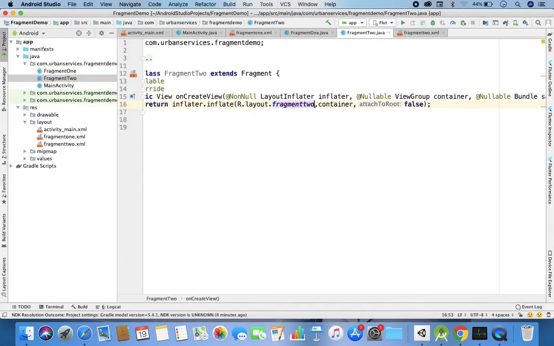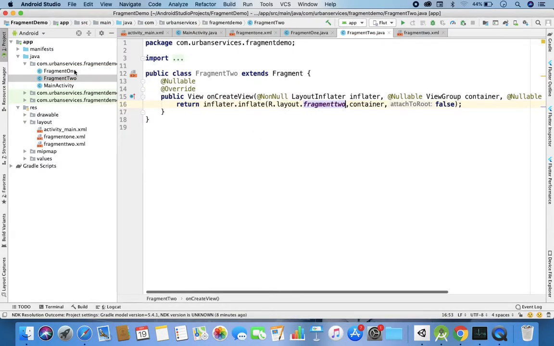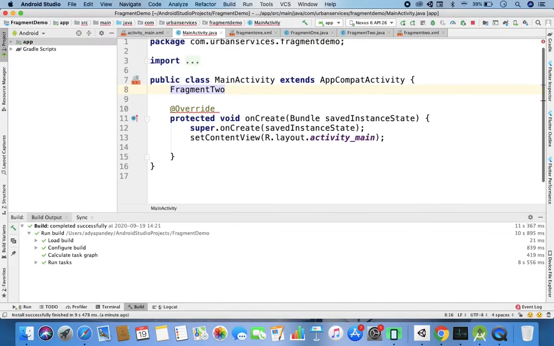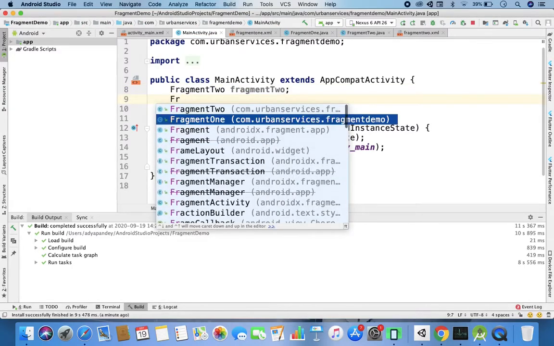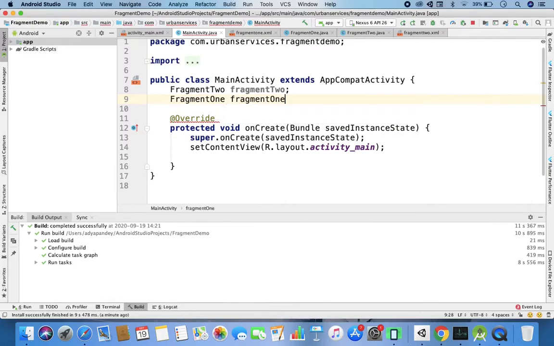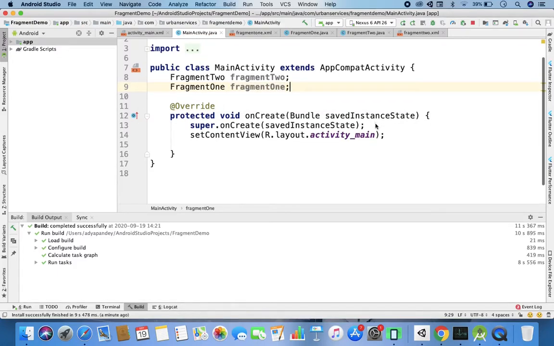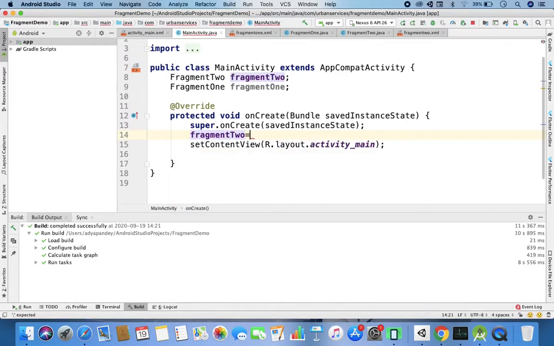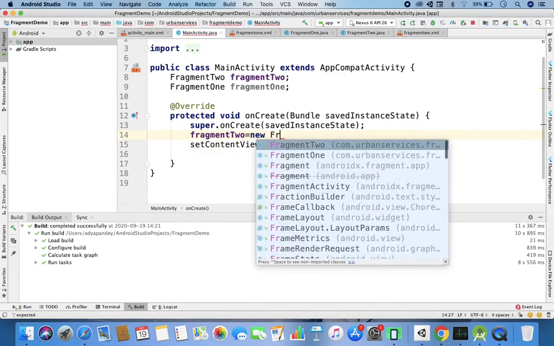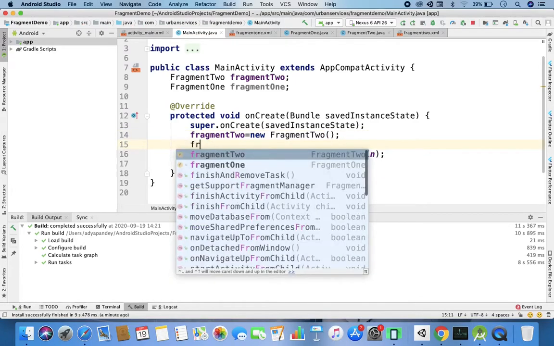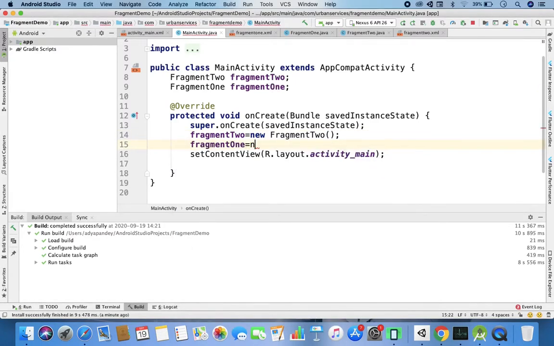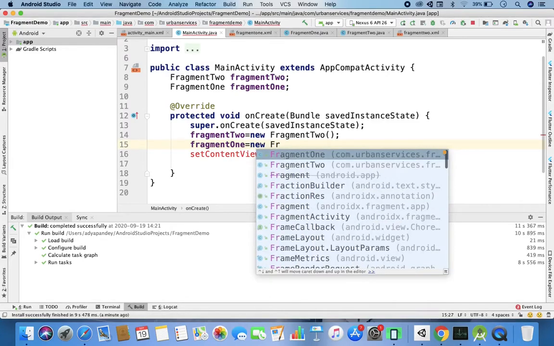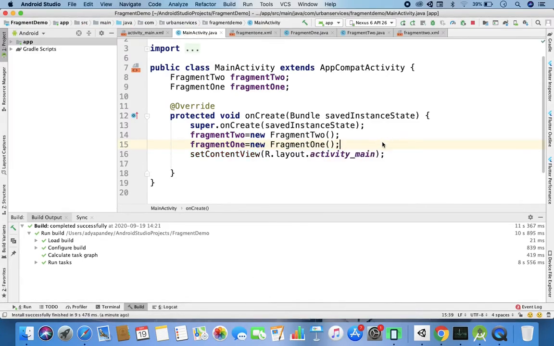Now I go back into the MainActivity.java, and there I'll create the objects for these two. So first let me create the objects: Fragment2 fragment2 and Fragment1 fragment1. Then I need to instantiate these two objects with the help of the new keyword. So fragment2 equals new Fragment2, and fragment1 equals new Fragment1. These two are the objects of the type fragments which we have just designed.